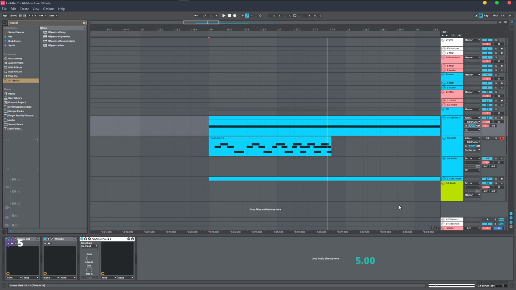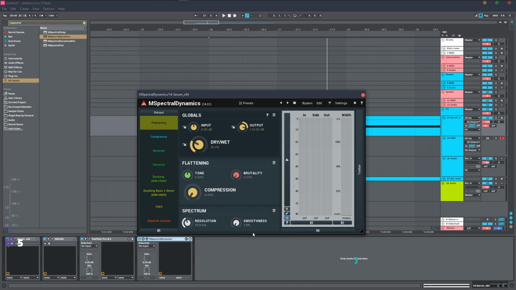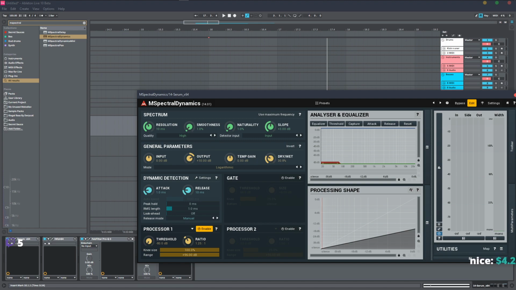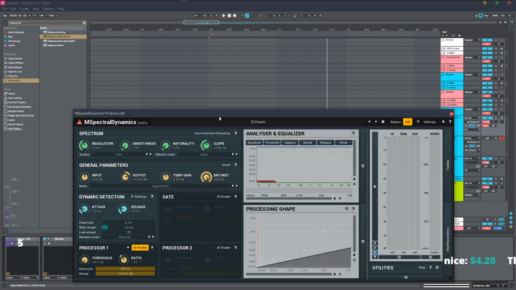First of all, Spectral Dynamics. This plugin is like Soothe, okay? So this is going to flatten your track. This is going to flatten whatever there is. So first of all, we go to edit, okay? And we make sure that our dry wet is on 100% because you want it to affect it fully.